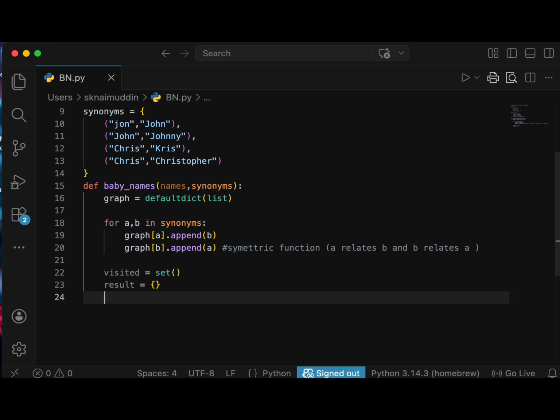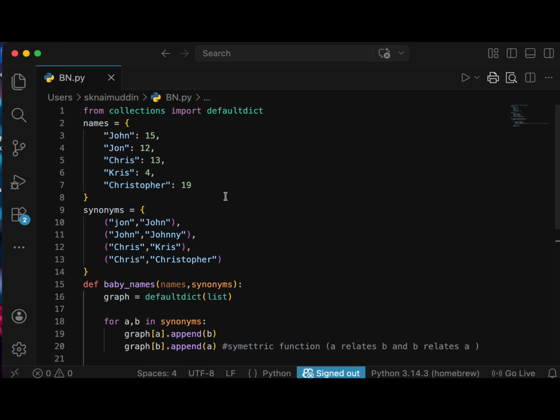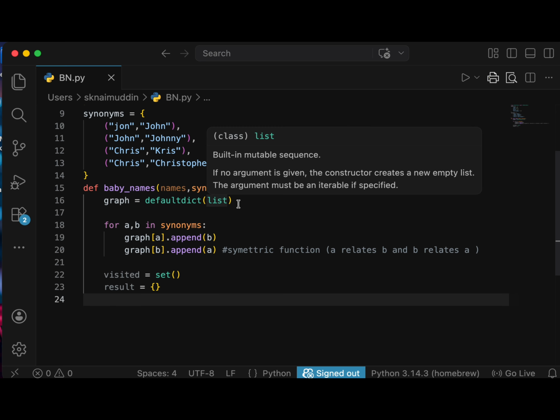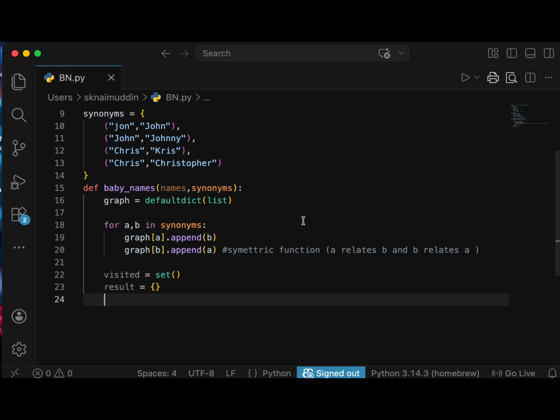So how far have we come? We have taken the input names and synonyms from the user. Next we created a function named babyNames, where we passed the parameters names and synonyms. Next we created the graph and used the defaultdict function, a library function which automatically creates an empty list for a new key. Next we represented our edges, which must be bidirectional as stated in the question, so it follows the symmetric property: a is related to b, and inversely b is also related to a. We appended that. Now we're gonna track whether a node is visited or not, so we use an empty set, and we return the result in an empty dictionary.